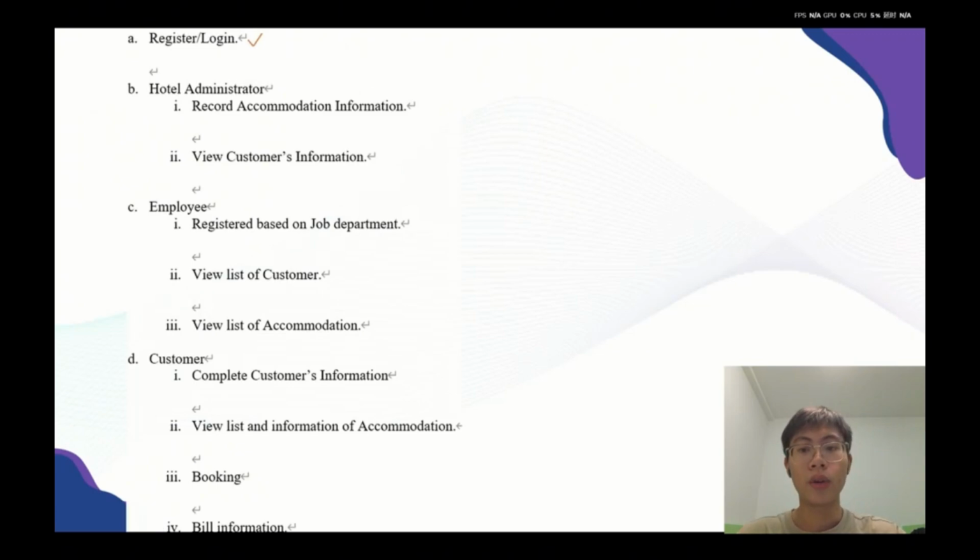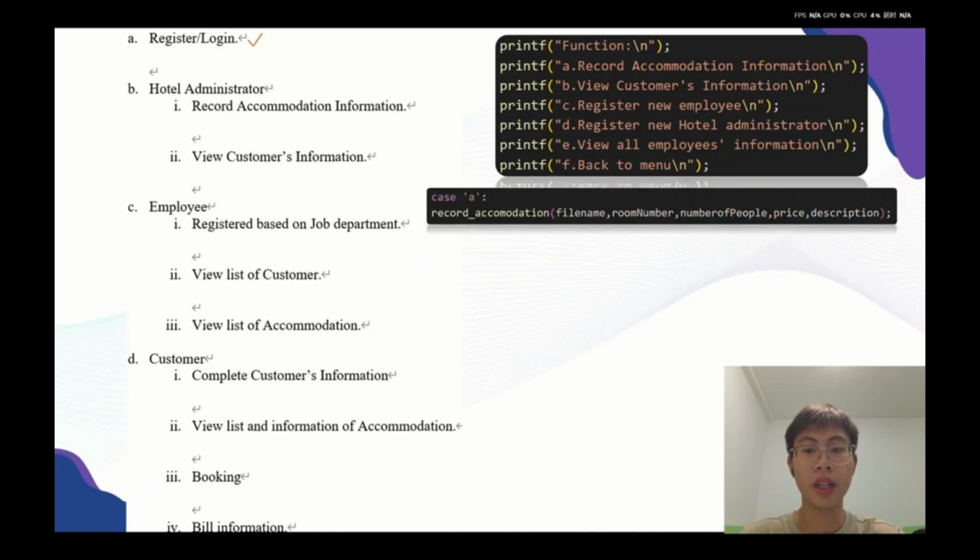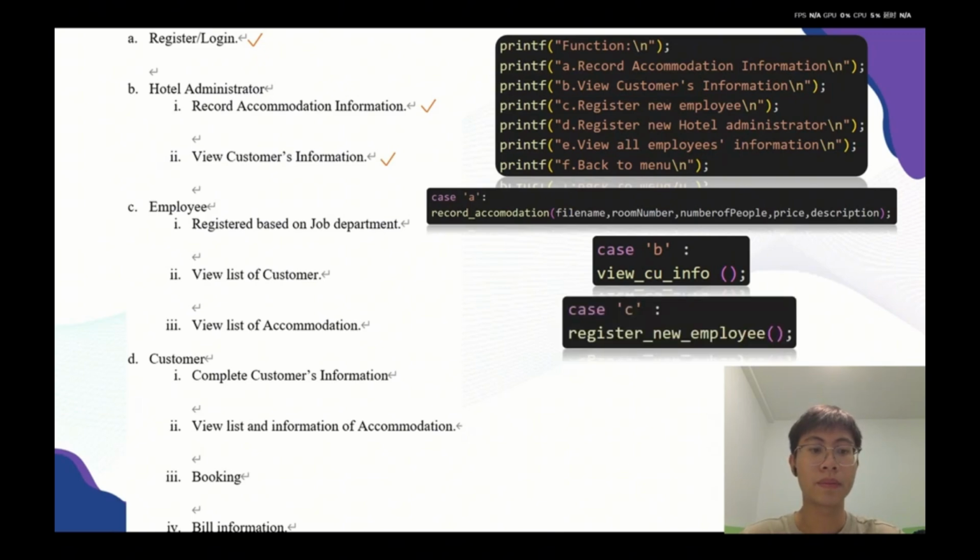At the same time, I am responsible for the overall framework, so let me quickly describe what our team has accomplished. The registration and the login part, which I just mentioned, has been completed. There are 6 functions for administrator. Function A realizes record accommodation information. Function B realizes view customers information. Function C realizes register based on job department.